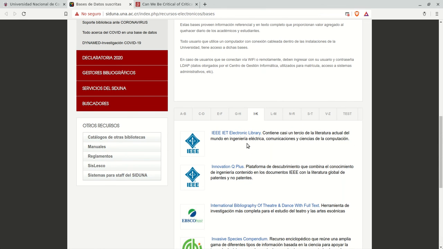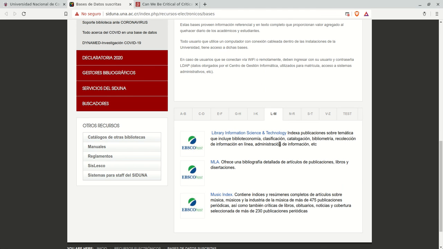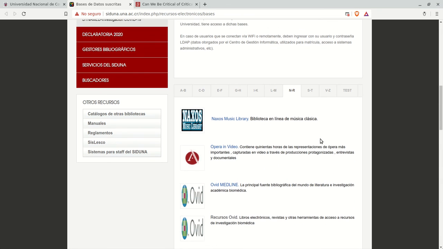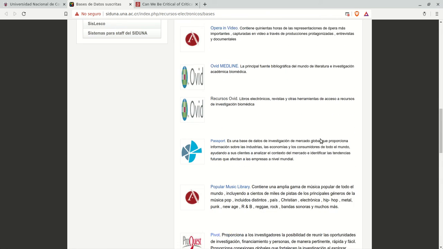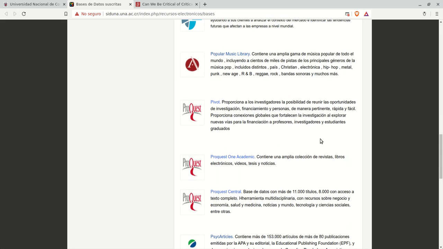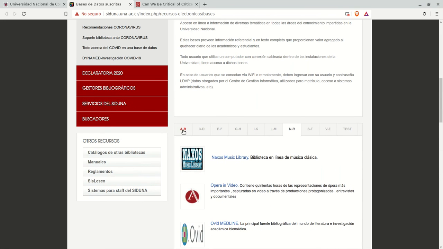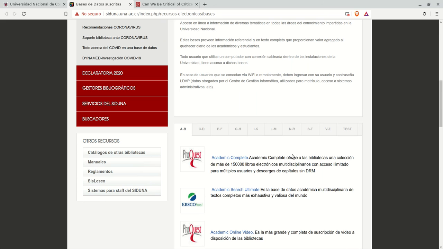Well, of all the available databases, these are the most useful for language teachers. The others are very specific. We have music, business, economy. So I hope you find these tools useful and take advantage of them to find good information for your own papers.